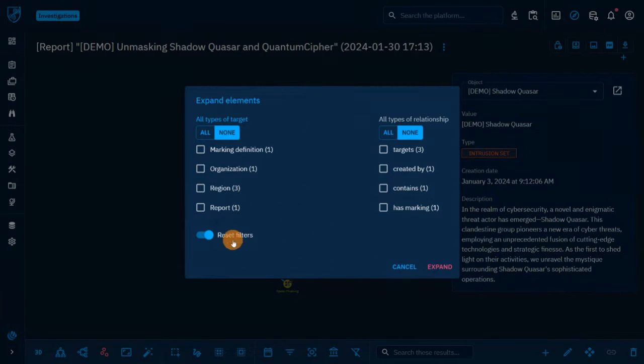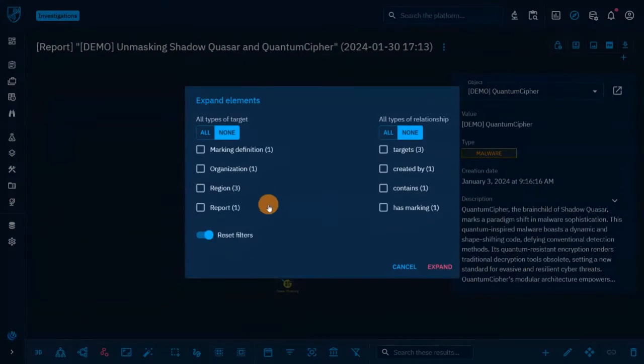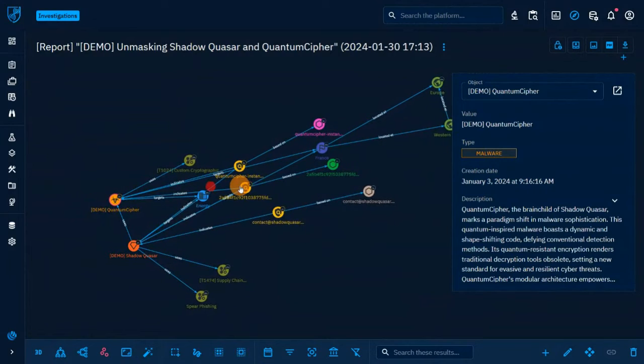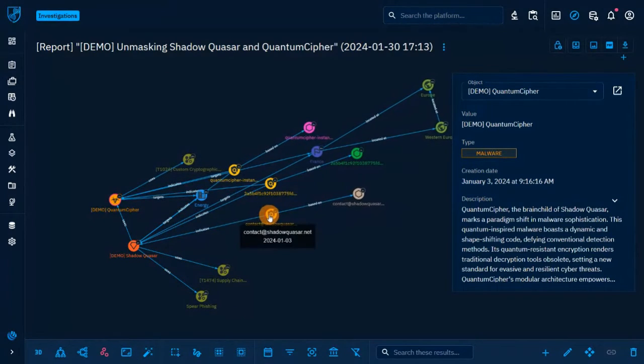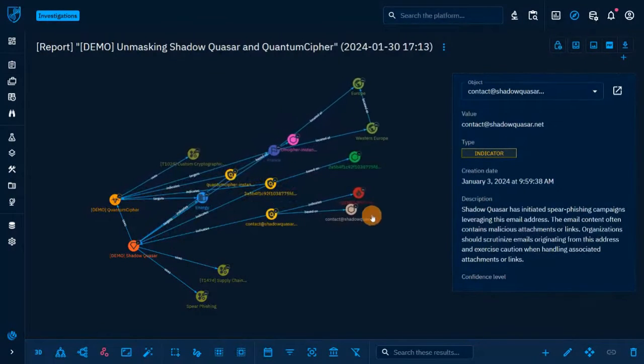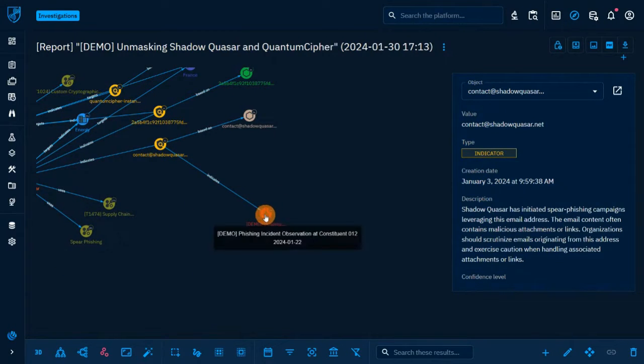Here I'm on the intrusion set, Shadow Quasar. I don't have any relevant information for me, so I will not add something. On Quasar Cipher, I don't have more information either, so I will start to find information maybe on my indicator. In this indicator, I can see that I have one incident, so I will expand it. Now I have my incident inside my investigation.